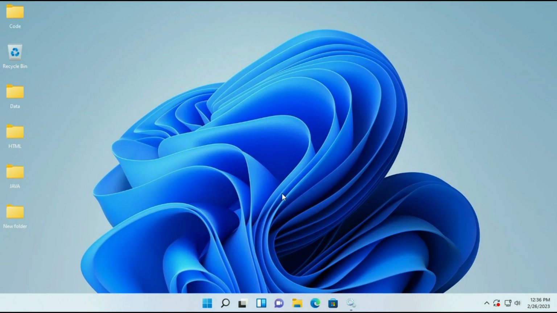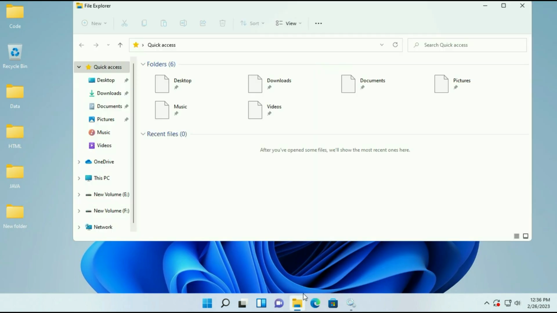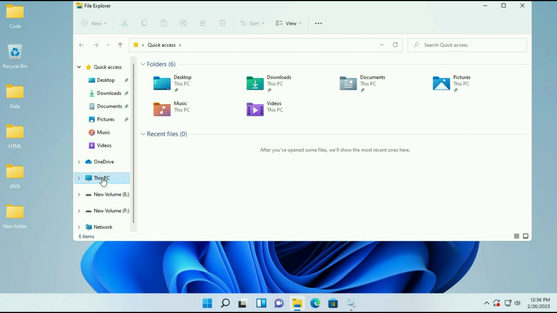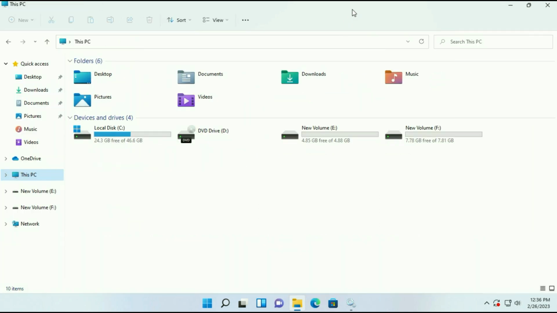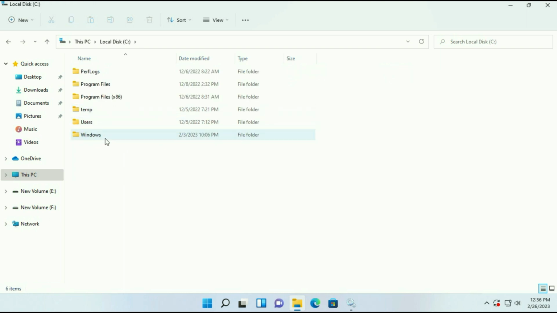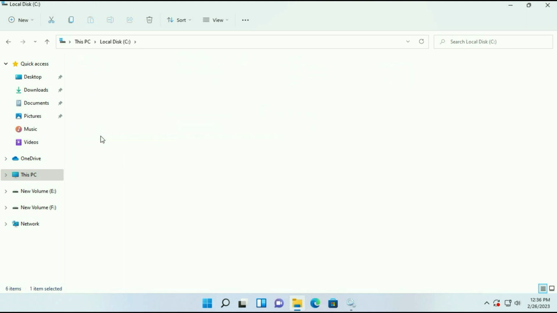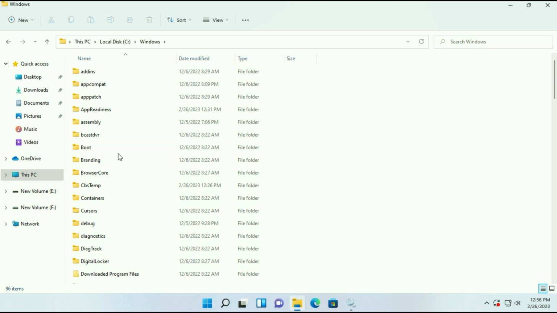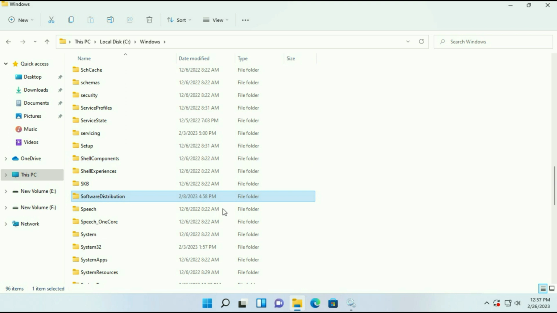Now open your C drive. Go to this PC. Now open your C drive, then go to Windows folder. Now search for a folder named Software Distribution. So this is the folder Software Distribution. Open this folder.